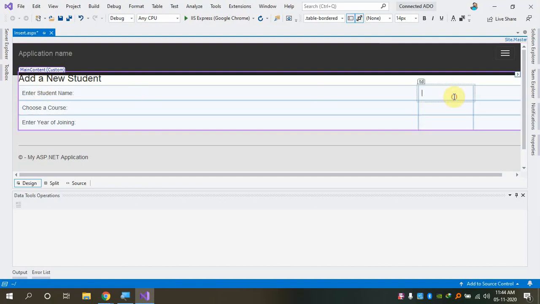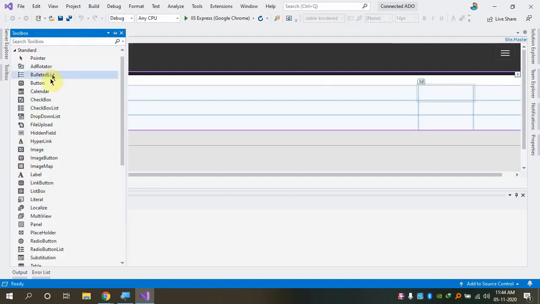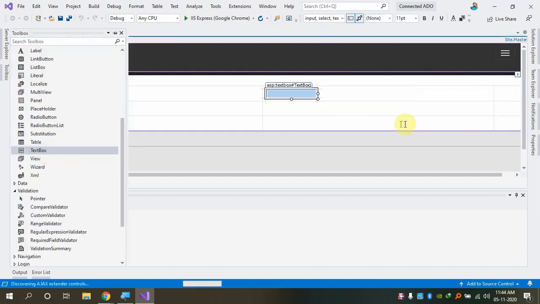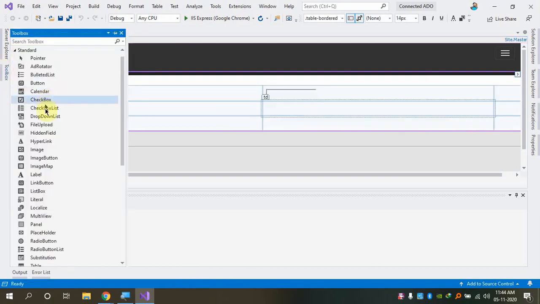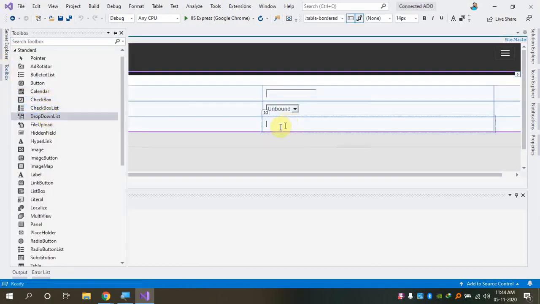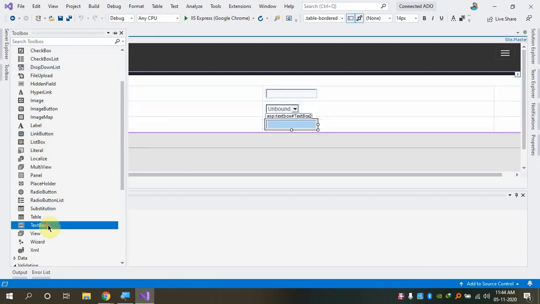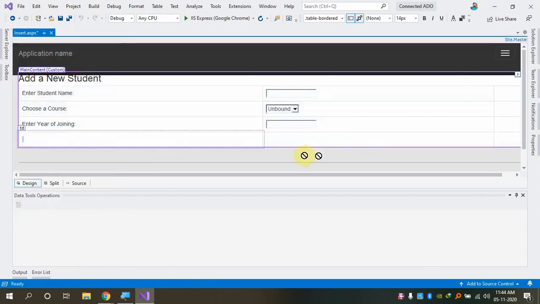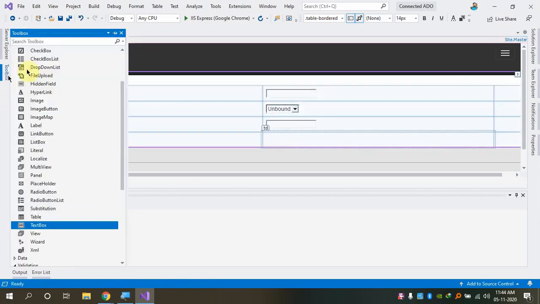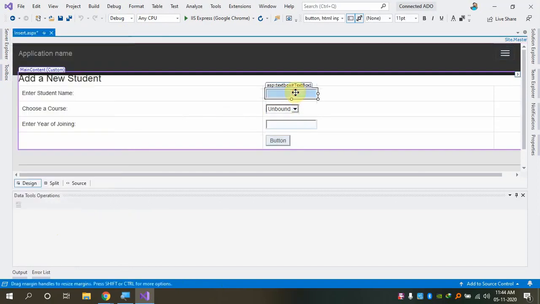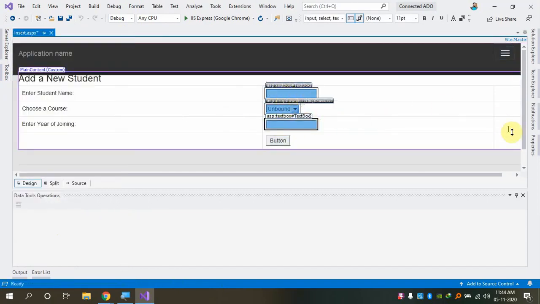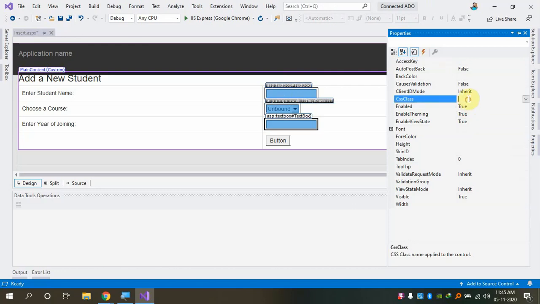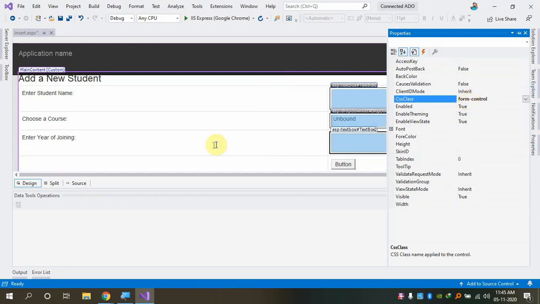All right, so this side I'm going to put the data once again, text box, and the next one was a drop down. The third one is a text box again. In the fourth one, I added a button. So let me just put a button there. And now let me put the operations, the CSS control. So let me just choose all the three and apply one class which is called form-control, which will make it like a bootstrap control.